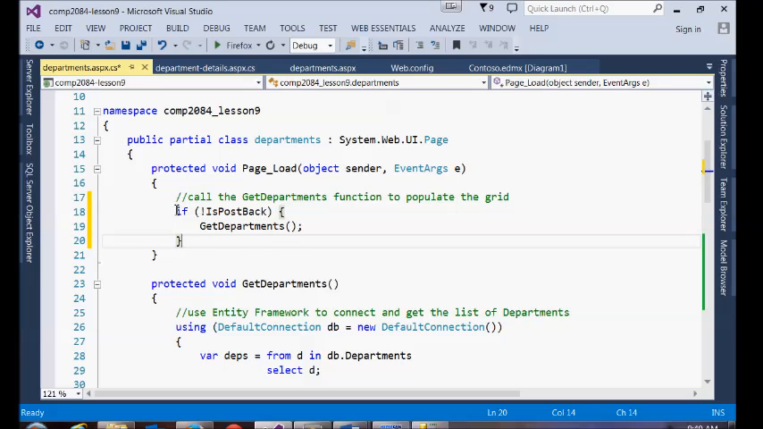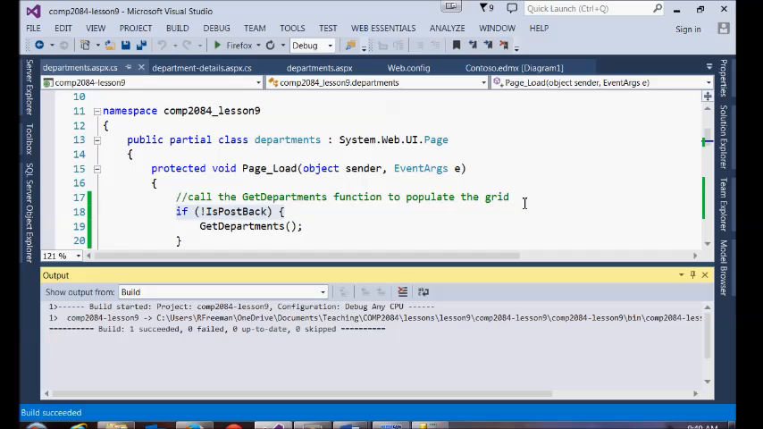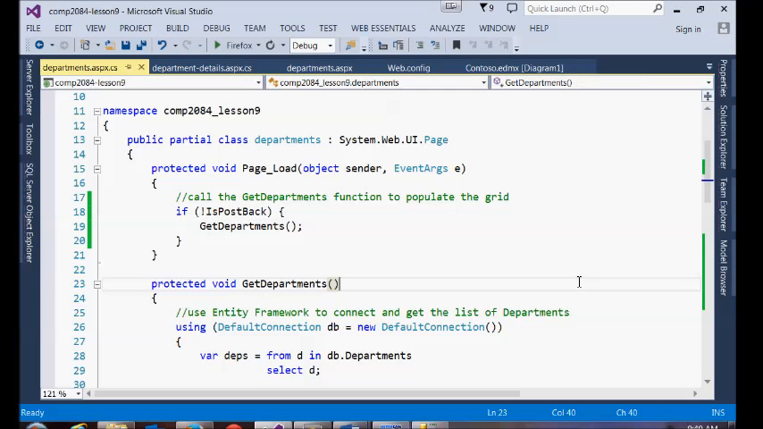It still works okay without that if condition. We're just wasting resources because we're loading the grid twice on the same load of the page. So it just saves us a little bit of overhead. It will work fine if we don't.